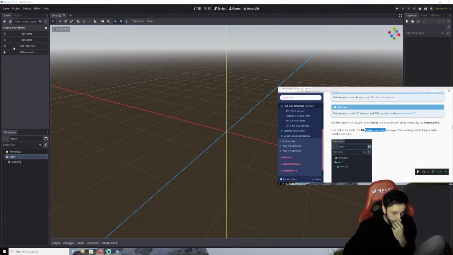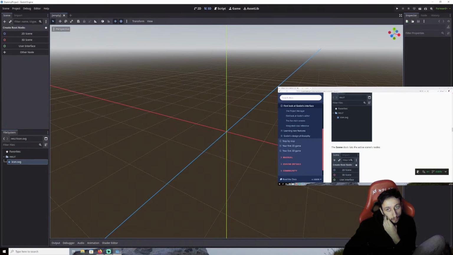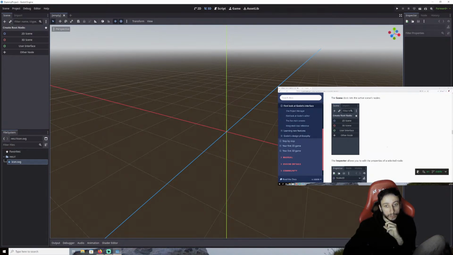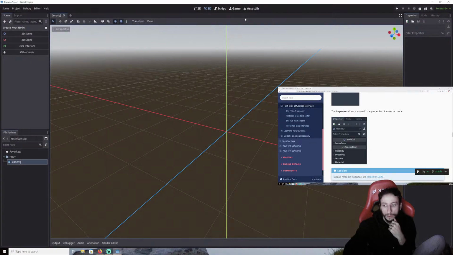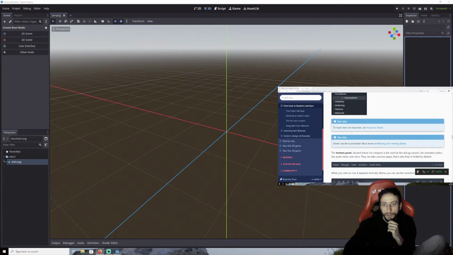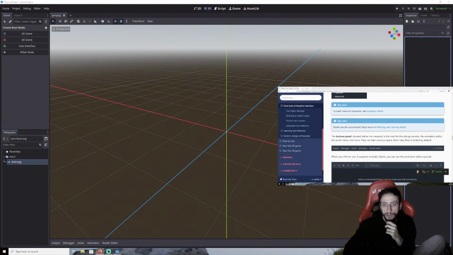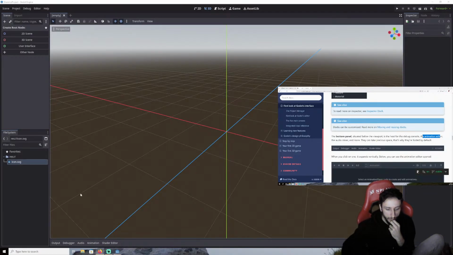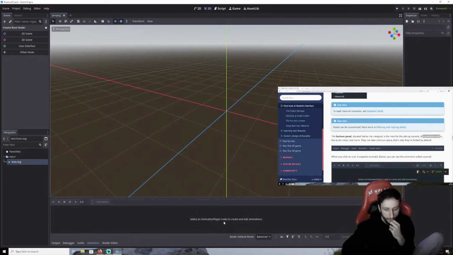Now the file system dock icon. Okay. Scenes dock is actually scenes node. Yeah. The inspector allows you to edit the properties of the selected node. Right. Inspector dock. That can be customized. Bottom panel. Yes. Debug console. Animation editor. Oh wow. Audio mixer and more.